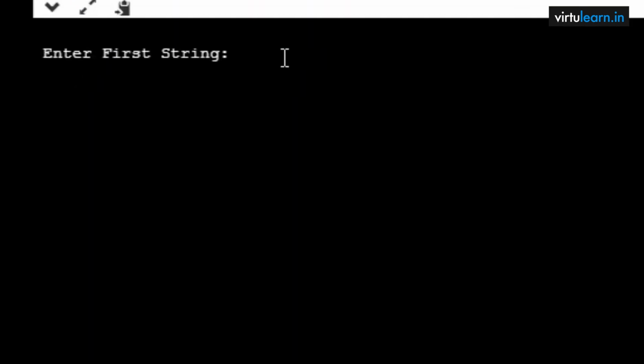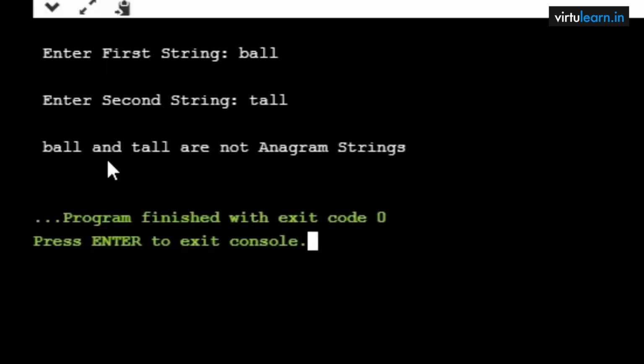Let me take two strings with the same length. I am taking the string as ball and the other string as tall. So ball and tall are both of the same size, that is the same length. The length of the strings is the same, but with the logic we have written in the for loop, it will check and these two strings will not be anagram strings.